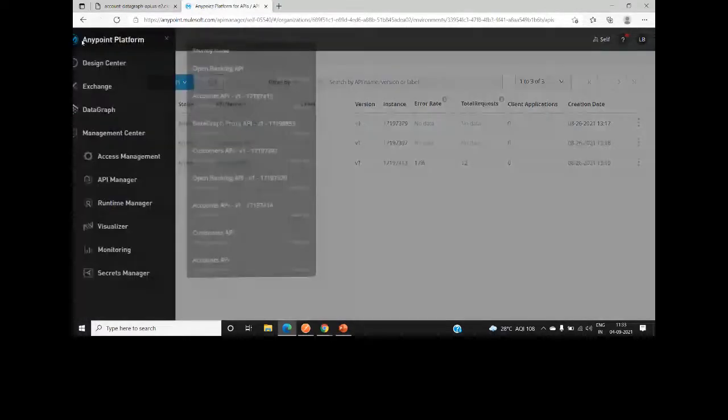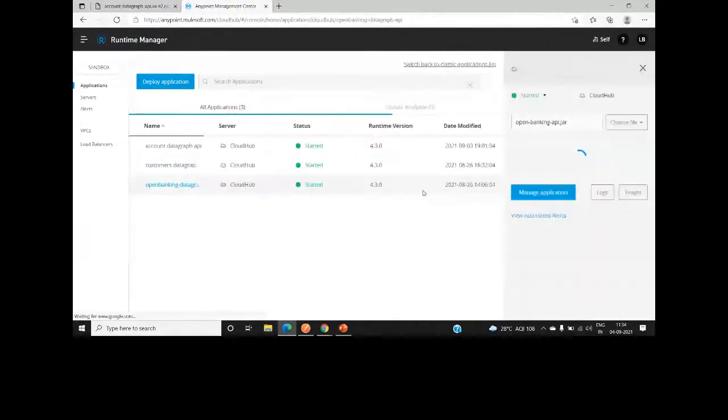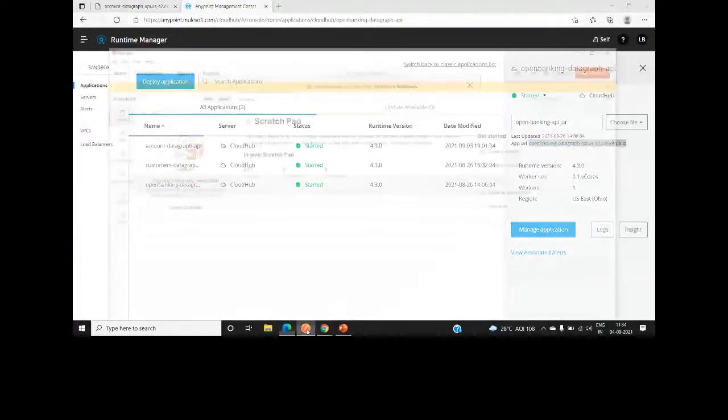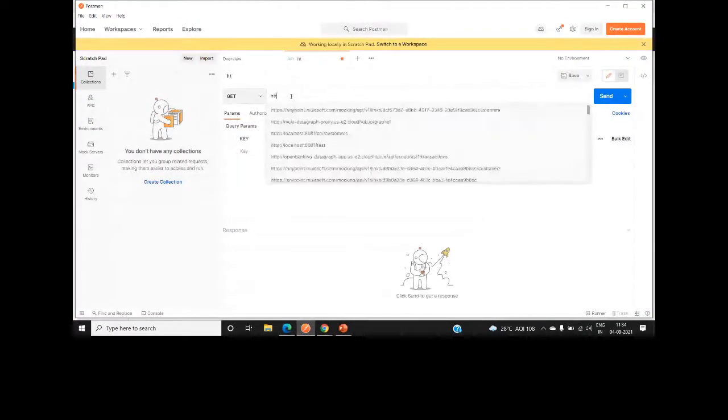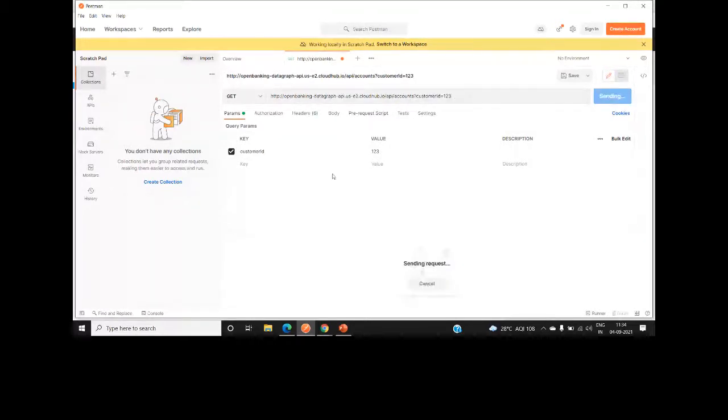Next thing, I have also deployed this API in my Runtime Manager, and let me show that. I will say HTTP, and I will say API accounts. This is my API. So let me fetch the result. I got this result back.